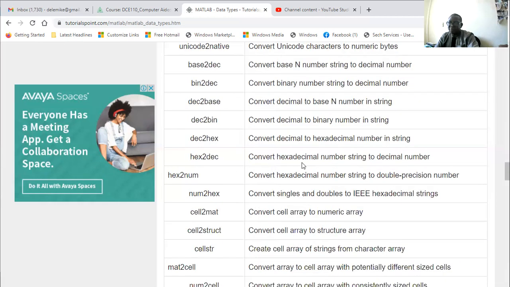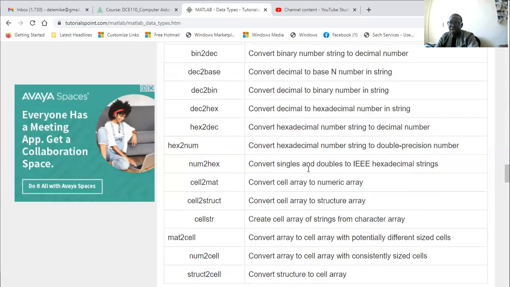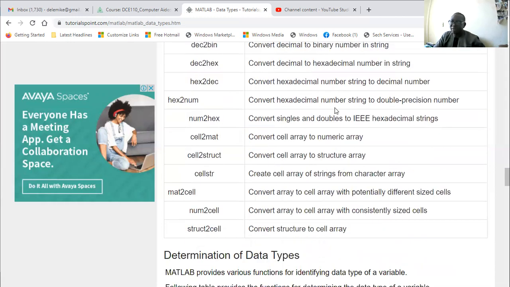Hex to dec, convert hexadecimal number string to decimal number. Hex to num, convert hexadecimal number string to double precision number. Num to hex, convert single and doubles to IEEE hexadecimal string.